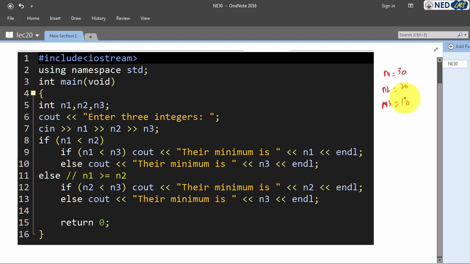So let's see how it works. n1 is 30, less than n2, which is 20. So 30 less than 20, this condition is false. So the program is not entering this block over here because the condition is false.